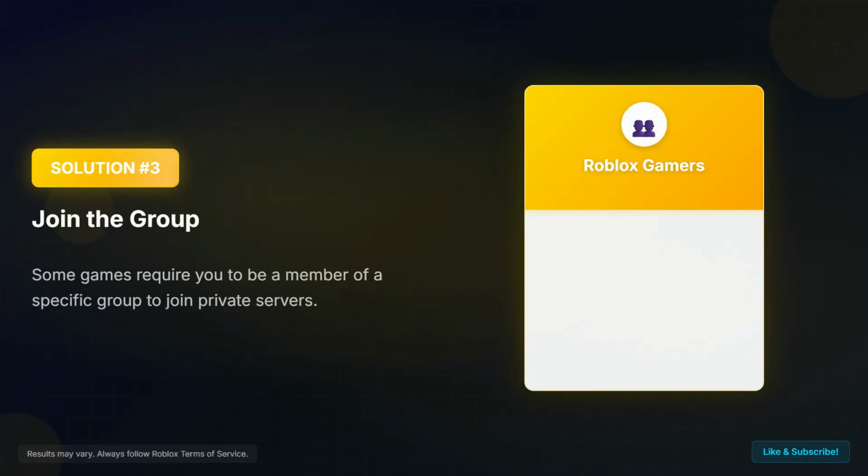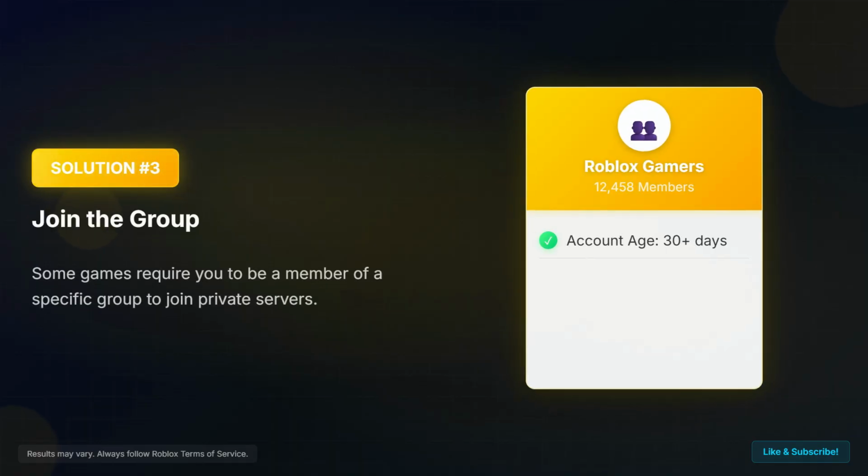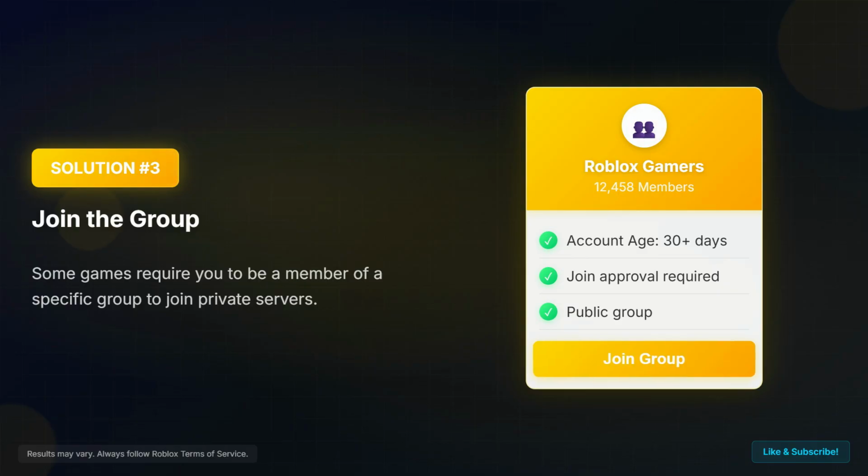Some games require you to join a group first. Check the game description for group requirements. If needed, click Join Group and wait for approval before trying again.